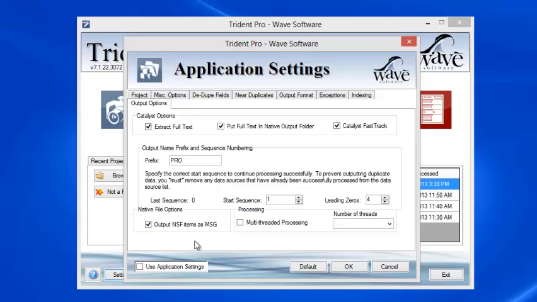And then also we have the multi-threaded processing, which allows you to adjust whether you want a native review bridge to use multiple threads, and then the number of threads that you want. Up to 8 threads can be specified. And that's it for output options.